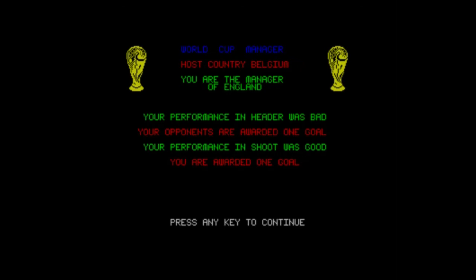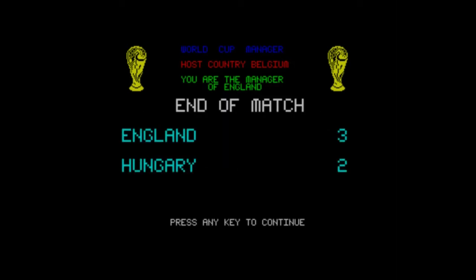And as you see, what it says is your performance in the header section was bad, so your opponents are awarded 1 goal, and your performance in shooting was good, so you are awarded 1 goal. And that's what I mean when the first half ended. Basically, if you're 1 goal up, then conceivably you should go on to win the match, because if I just click the button now, it gives us the final score: England 3, Hungary 2.